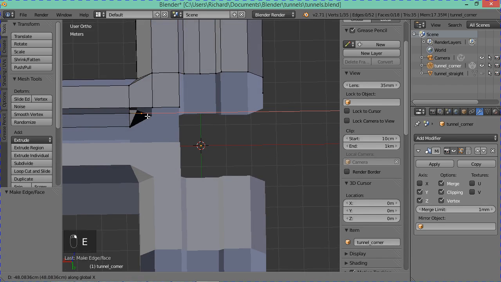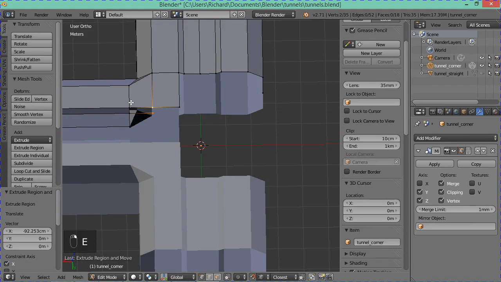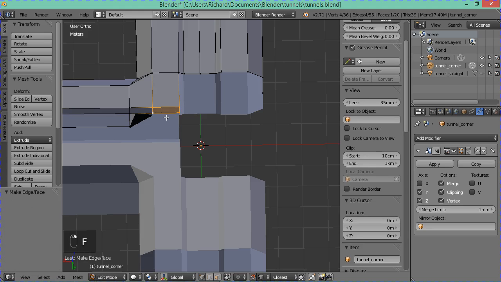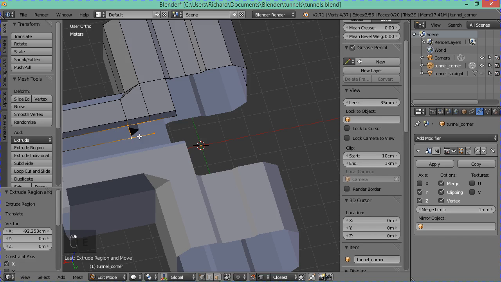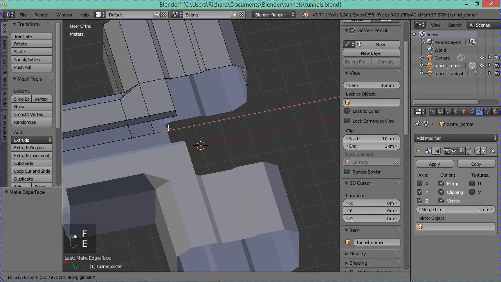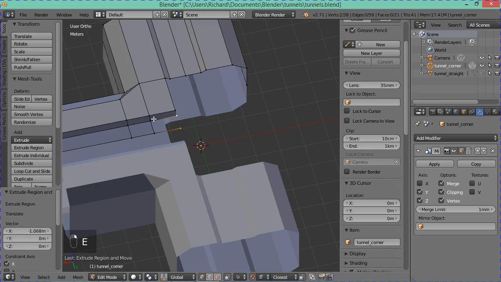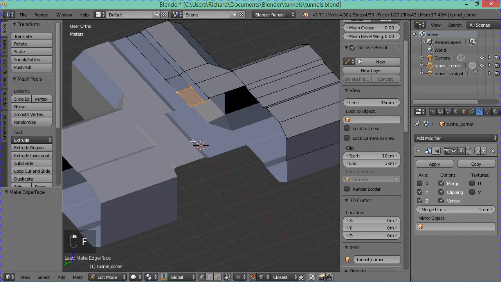Let's extrude that one on the X to there. Extrude on the X to there. Okay, we're in good shape so far. Extrude on the X to there. Just click the other ones and press F. Extrude on the X to there. And press F. Okay. Good.